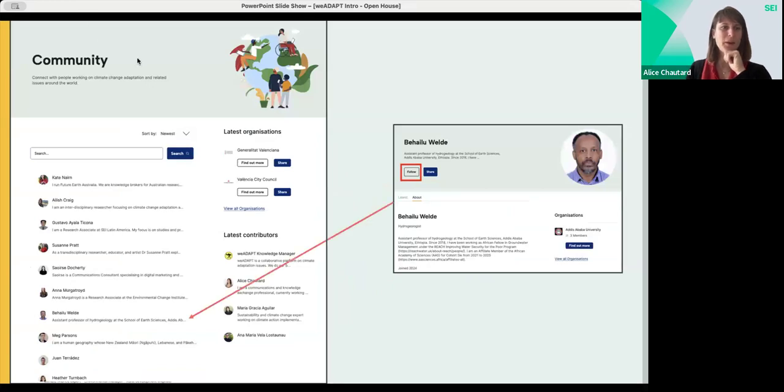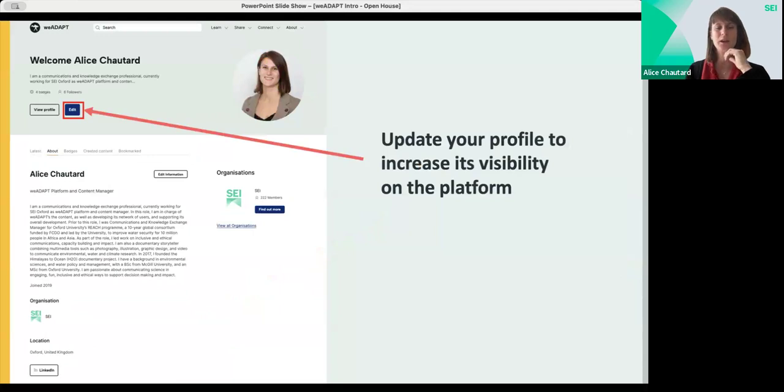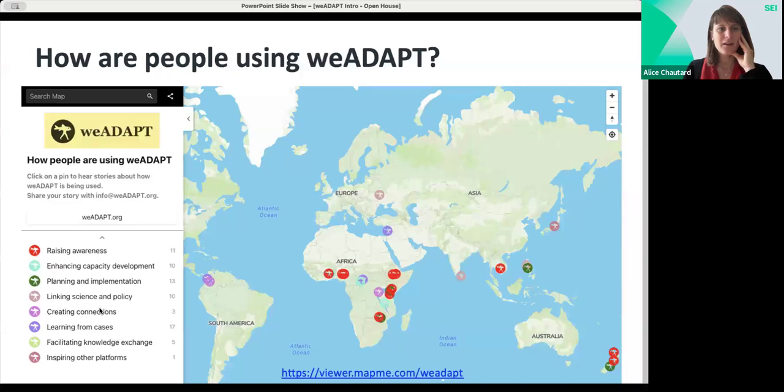So we have a page where we showcase all of our users, and wherever you see a user on the platform, you can click on their profile and visit their page. As I said, it's much recommended to add to your profile and to add your photo, because this will increase the visibility of your profile on the platform. You can edit your profile by clicking on your name at the top of the site, and then you can click on edit, and then you can edit your profile. And I think I'll leave it there.